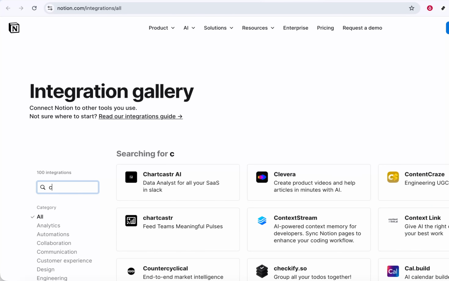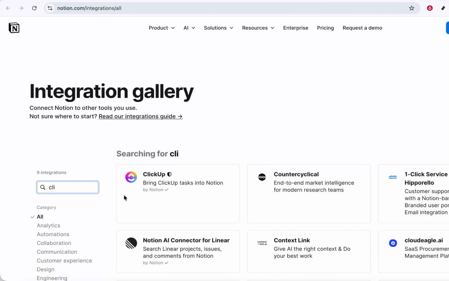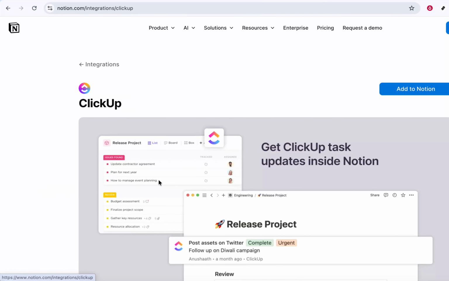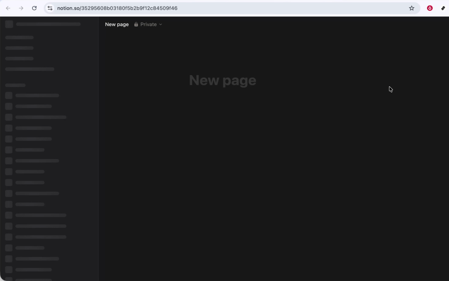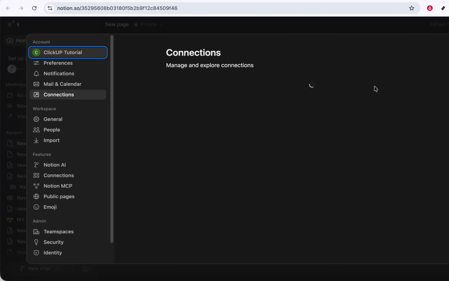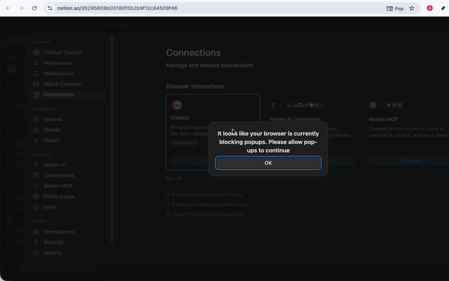In the Integrations Gallery, locate the search bar, usually at the top of the page. Click into the search bar and type ClickUp. Make sure you spell it as one word. After a moment, you should see the ClickUp integration appear in the search results. When you see ClickUp in the list, click on it to open the integration's detail page.